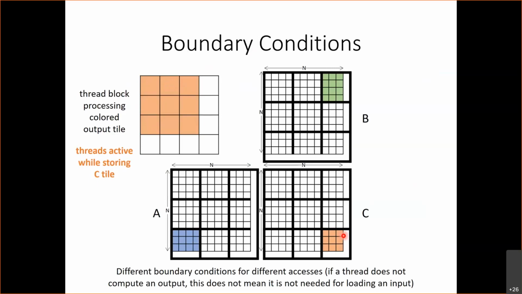So this is something you should be careful about. You can't just simply guard the whole kernel with if row is less than n and column is less than n. Because if you do that, you might deactivate threads that are going to be needed in loading the input tile or loading from the other input tile, even though they're not needed in the actual computation. So sometimes some threads are just used for loading tiles, but they're not used for computation.